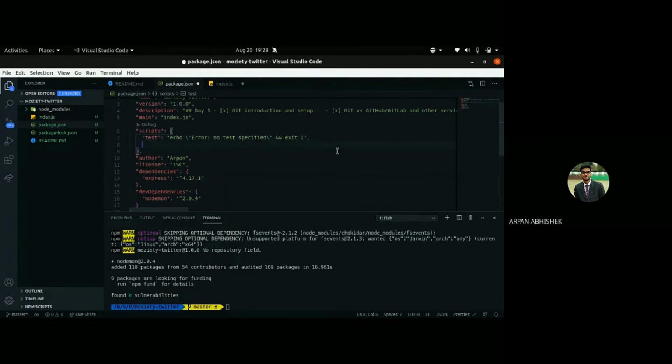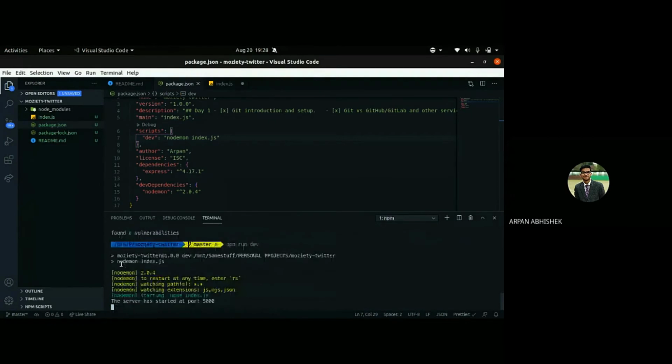So now we can write a script. Scripts are basically what we can tell npm to run. So we can write a dev script. Actually, we can remove this test script. So we can write a dev script: nodemon index.js. Scripts are basically what we want to run in the terminal. We tell npm to run it. So we'll just say npm run dev. That's the name of the script. So you can see it will run nodemon index.js. And now we can see the console log: Server has started at port 5000.